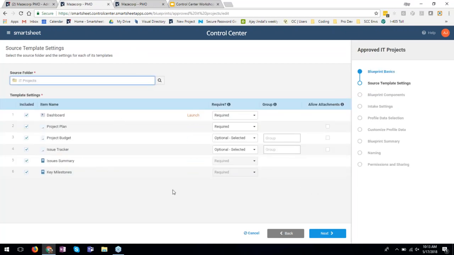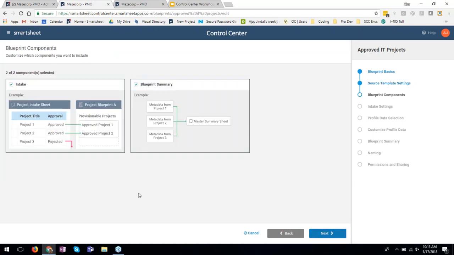So now I've popped back to the Blueprint Builder, and here's all my templates selected. So the next step are the blueprint components. These are both optional, the intake sheet and the blueprint summary sheet. The intake sheet is related to demand management, where you can have centralized control over what projects a user could create, as well as funneling information into it. And the blueprint summary is a way of collecting all the projects' KPIs into one place, so then you can create aggregate metrics to generate executive dashboards. So all you have to do is just check them off to say that yes, you want them.